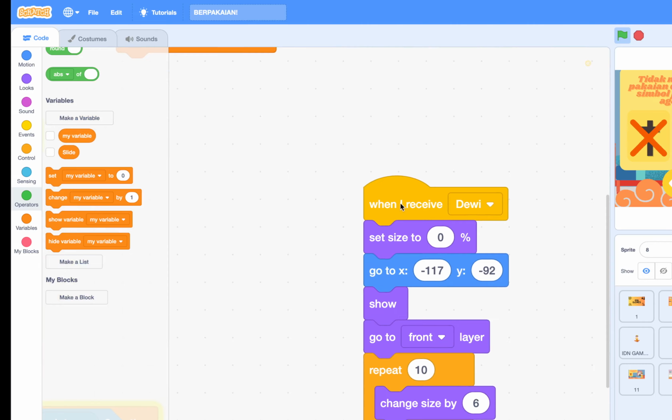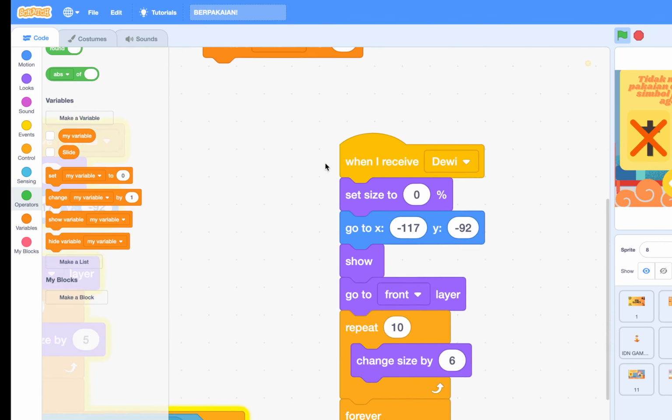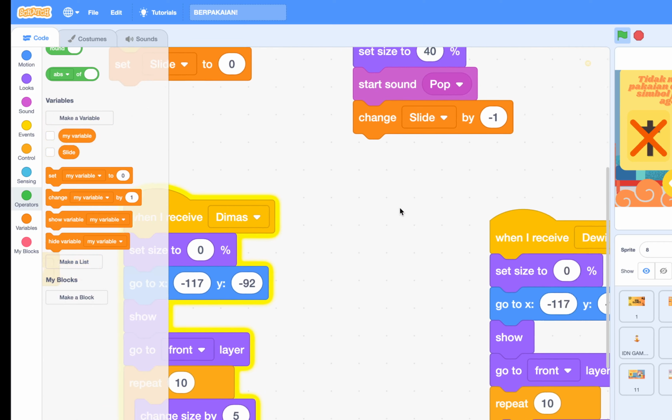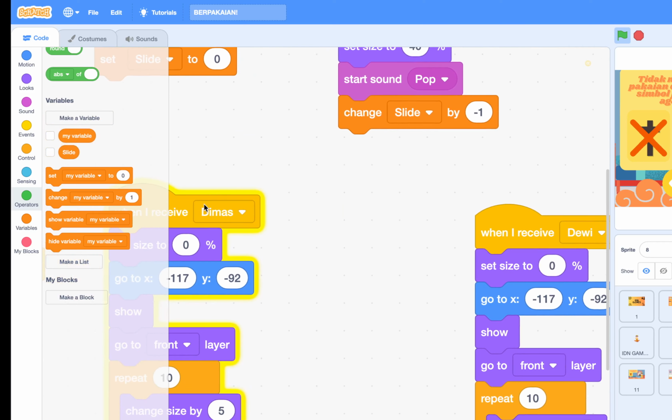this is the same, when I receive the mask, but only change the message. For this, the message is the mask. Just duplicate it, and if you understand, good. If you don't understand, just repeat it again.